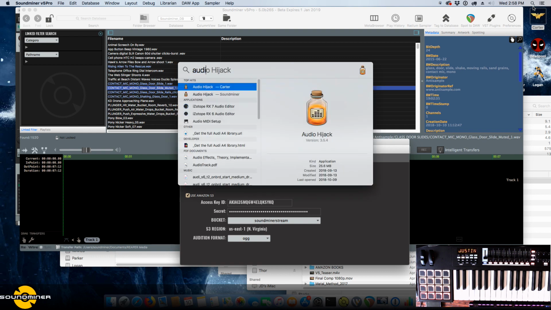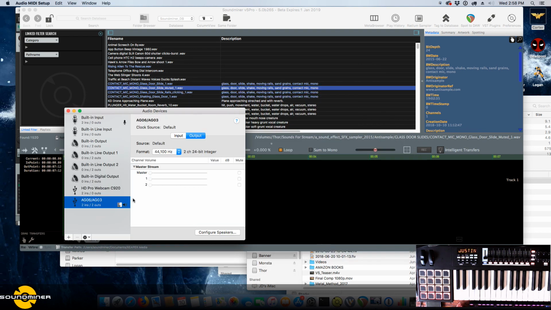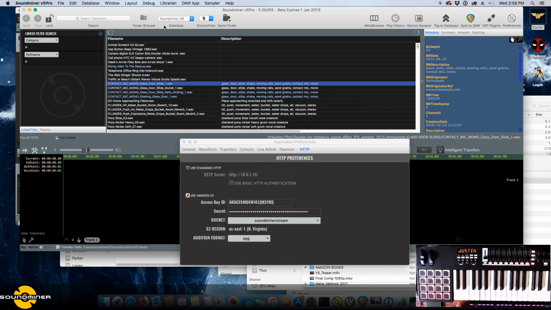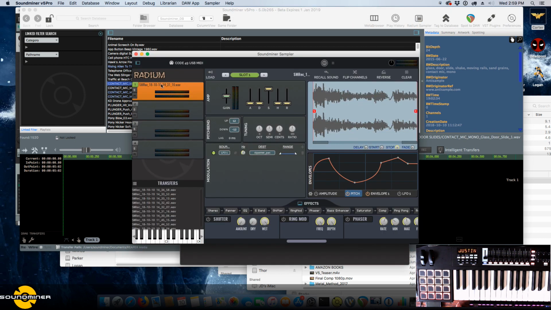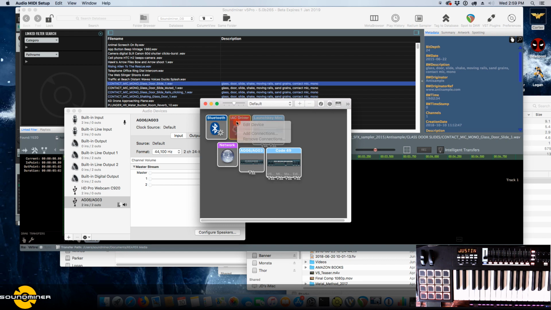Audio MIDI setup. So I'll go to MIDI devices. Oh yeah, it's the IAC driver. I think that probably works. Let's give it a go. No. Why is that active?